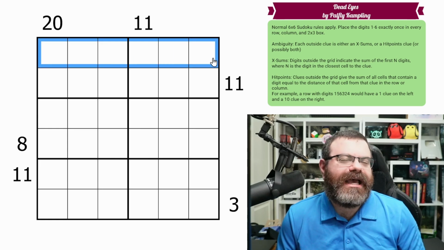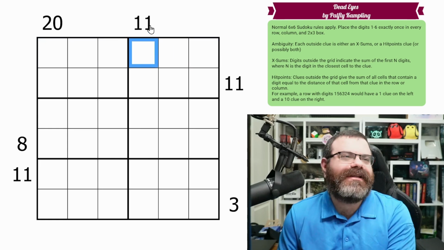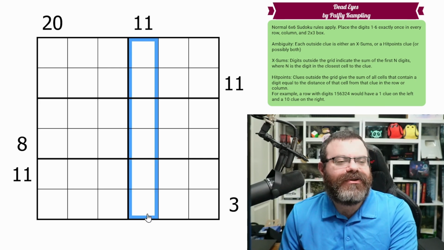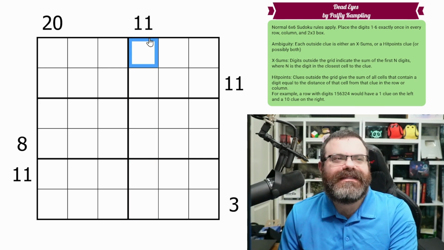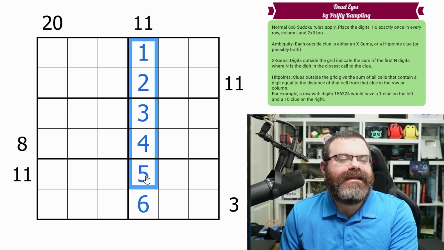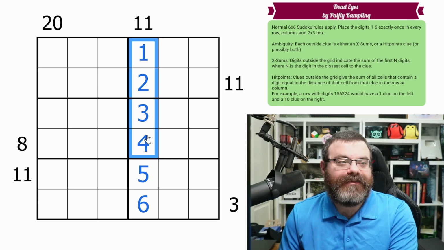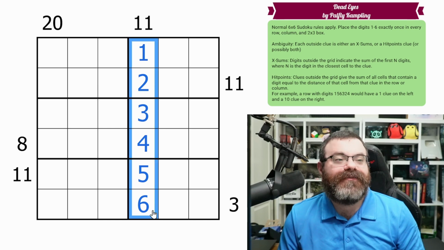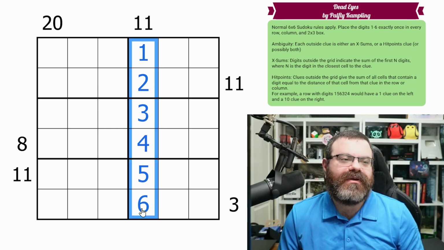I'm not going to try to give an example. I guess I could give an example for the 11. I think it's fine. Basically, what you do is you look down in the direction of the clue, and you think about the distance each cell is. And so in this case, because the clue's on top, this is the distance, 1, 2, 3, 4, 5, 6. So any digits that match the distance, so in this case, all of them, you sum them up, and that has to match the clue if it's a hit point clue. So in this case, this would sum to 21, so that's no good.